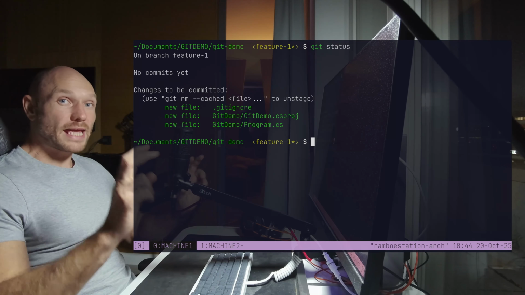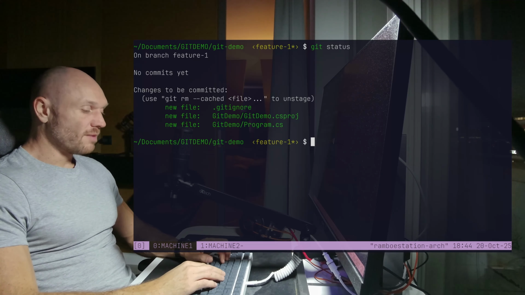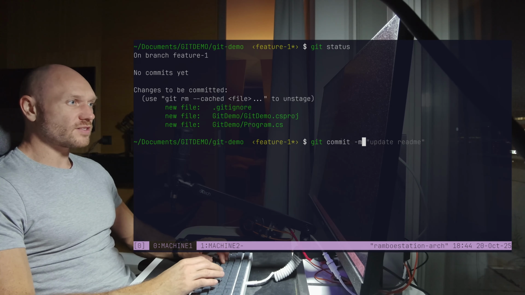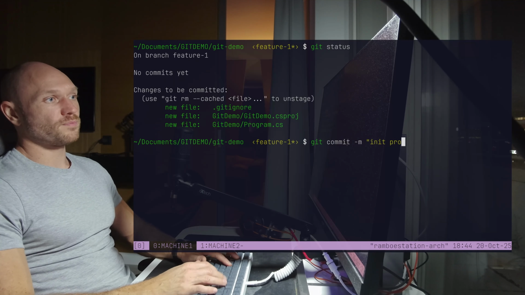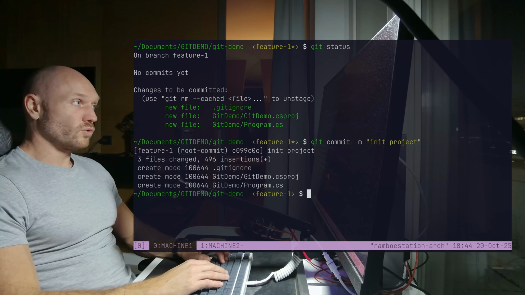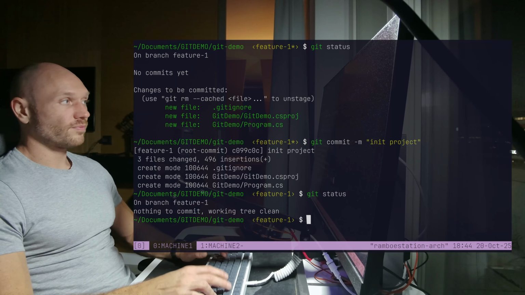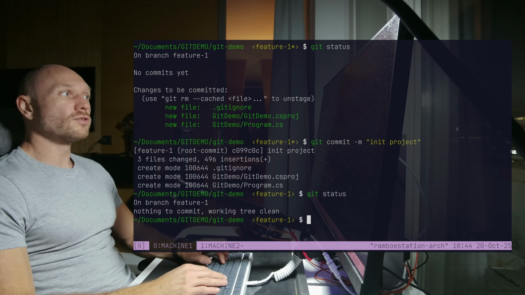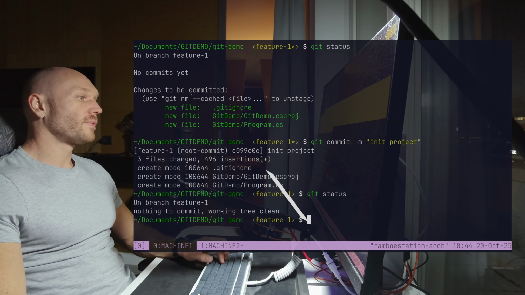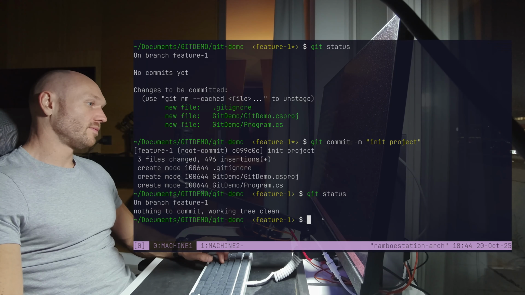So let's actually create a snapshot of those changes by doing a git commit. Git commit -m init project. If we do git status again, then you see there's no changes, because there's no changes to be committed. And the star disappeared. So everything perfect for now.